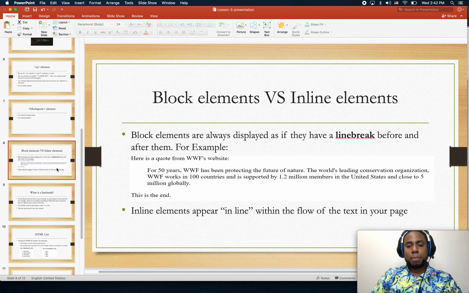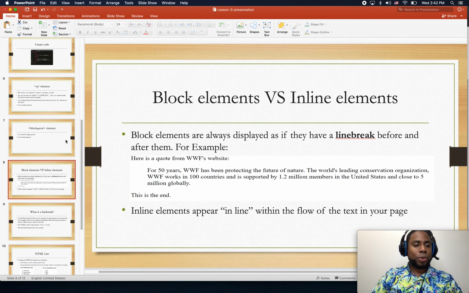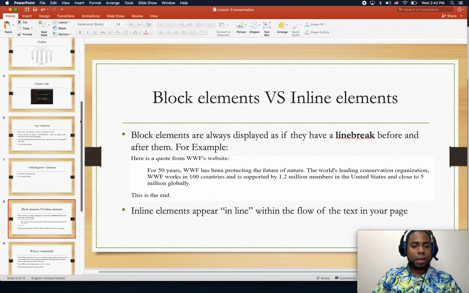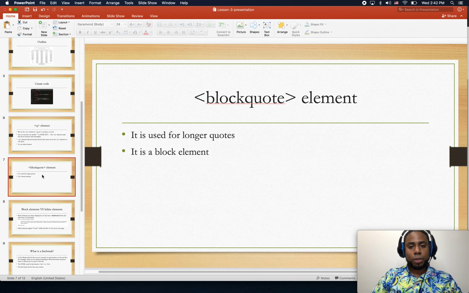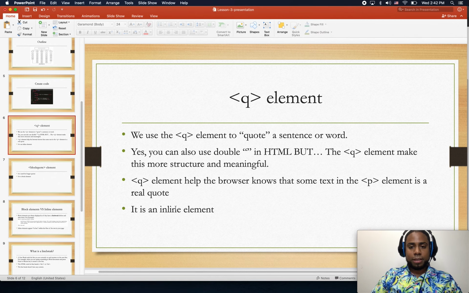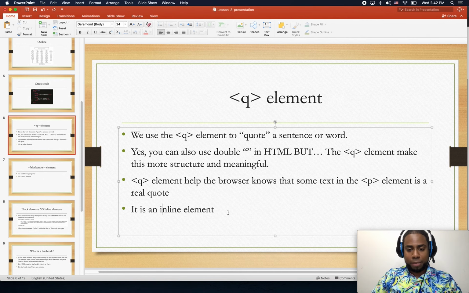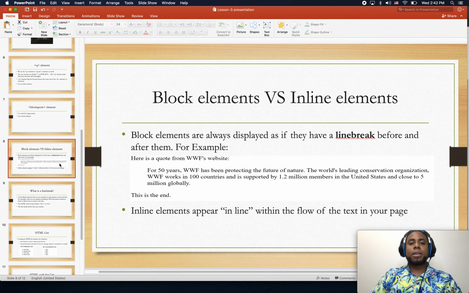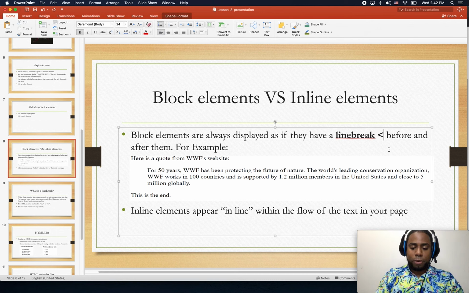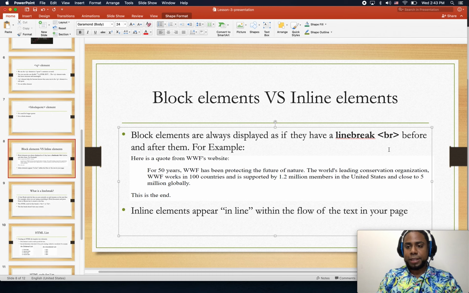Block elements versus inline elements. Remember that I mentioned that between those two things here, this is an inline element and this is the block quote element, which is a block element, and this one, the Q element, is an inline element. Okay, we're going to get to that now. The block elements are always displayed as if they have a line break. Do you guys remember the line break from last lesson? Basically, remember this here. This is the line break.